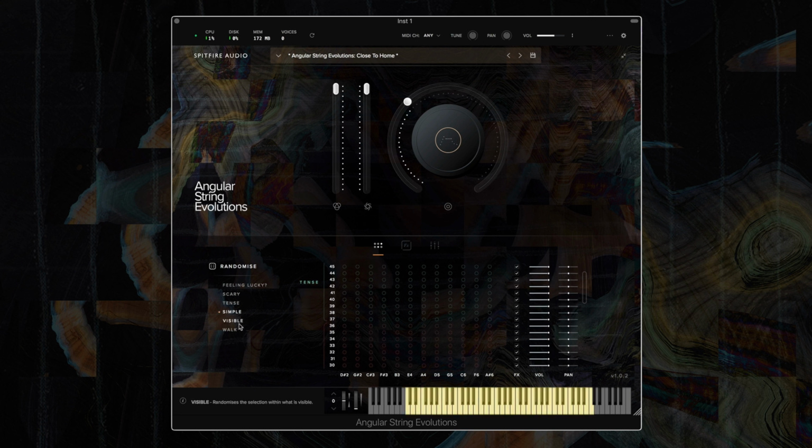We can also randomize within the visible evolutions. So for instance, I can see evolutions 30 through 45. So if I click here, they'll be randomized within that range. And the final option, Walk, is probably easier to show than tell, but this will move each evolution up or down by 1.